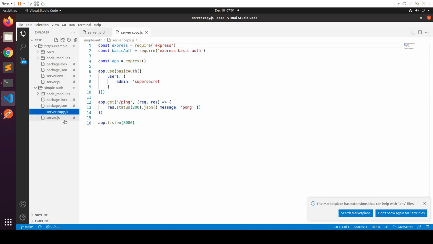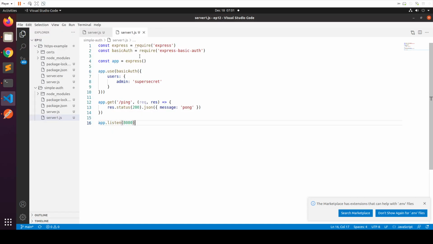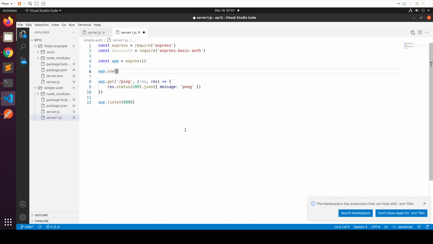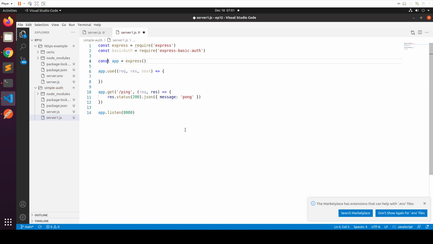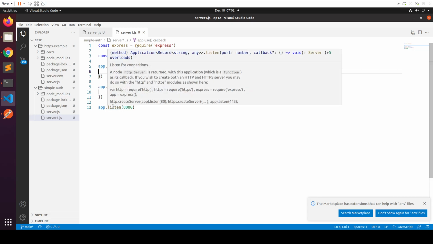In fact, let's just make a copy. Let's run our server 1. And we don't want this, so we're just gonna say app.use and have our own middleware. So request, response, next, just so we see how such a middleware would work. Again, the logic is going to be separated from the business logic, so that we can edit it in one place.